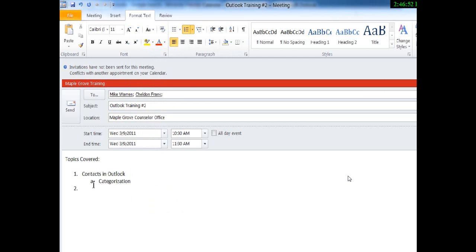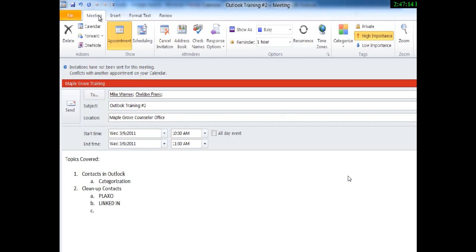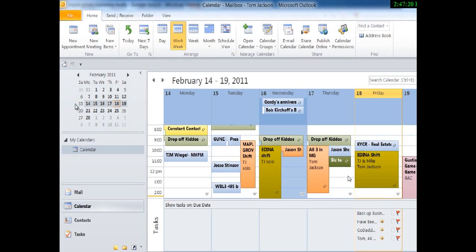We're going to go over some things for Outlook 2. We're going to talk about contacts, categorizing stuff, cleaning up your contacts, using Plaxo to clean them up. And LinkedIn is another place to make sure you're getting the most current information on all your contacts in your database, because if you've got a database that's not up to date, it doesn't do you any good. And Facebook's another great place, not as efficient as Plaxo or LinkedIn because it's not as business oriented, but a great place to go find stuff if you can't find them in Plaxo or LinkedIn.